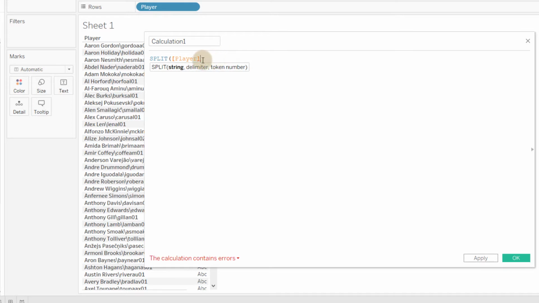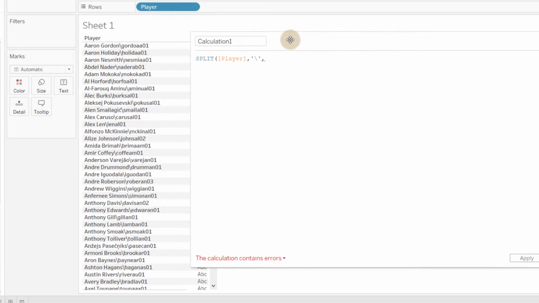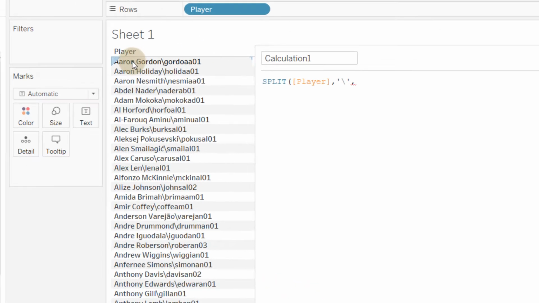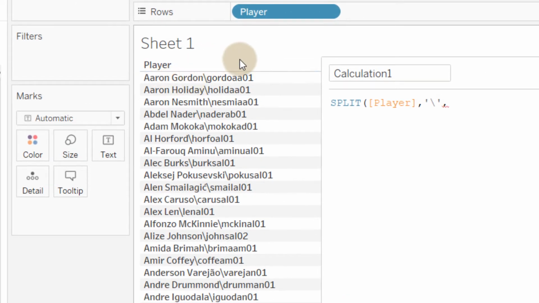All right, so the first argument is the string. Great. So what's the delimiter? We're going to split on the slash character here. So I'm going to do one of these, and it's this slash and the token number. So when I make that split, let me move this over here. On the slash, the tokens will be the full name. Full name will be the first token. This ID, for lack of a better name, will be the second token.